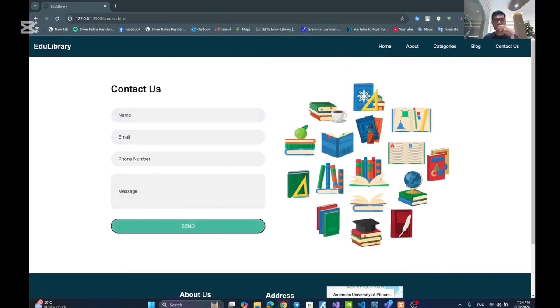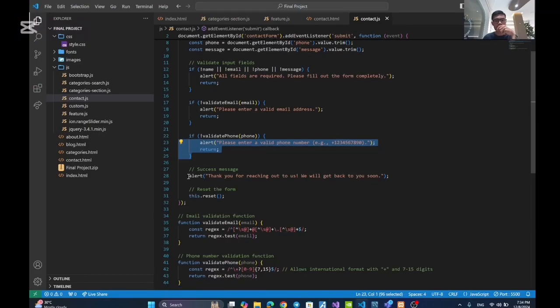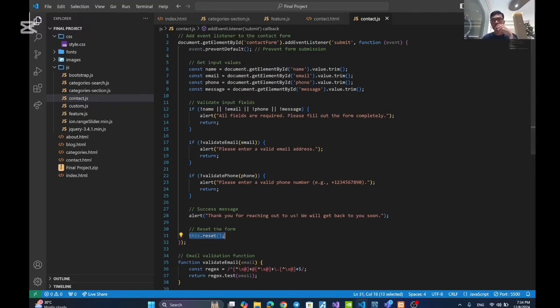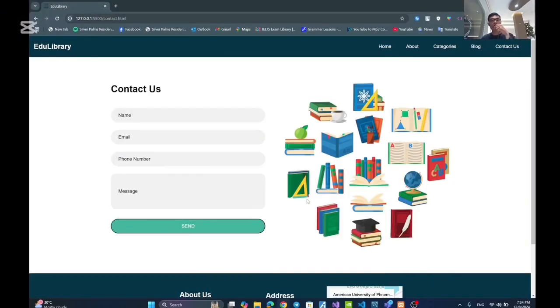So I think that's it, and the form will be reset after this, and you can see the reset function is executed. So that's it for our final Web 2 project. Thank you for your attention.